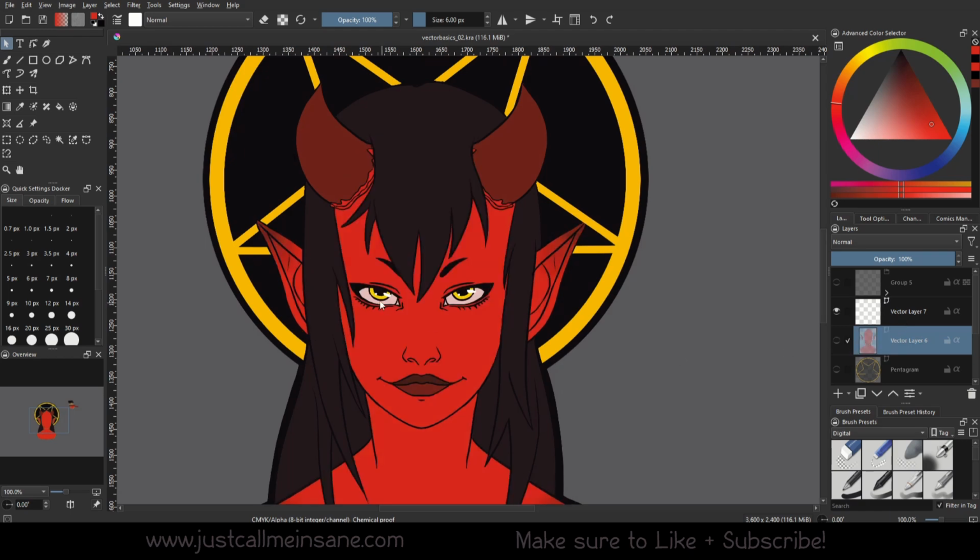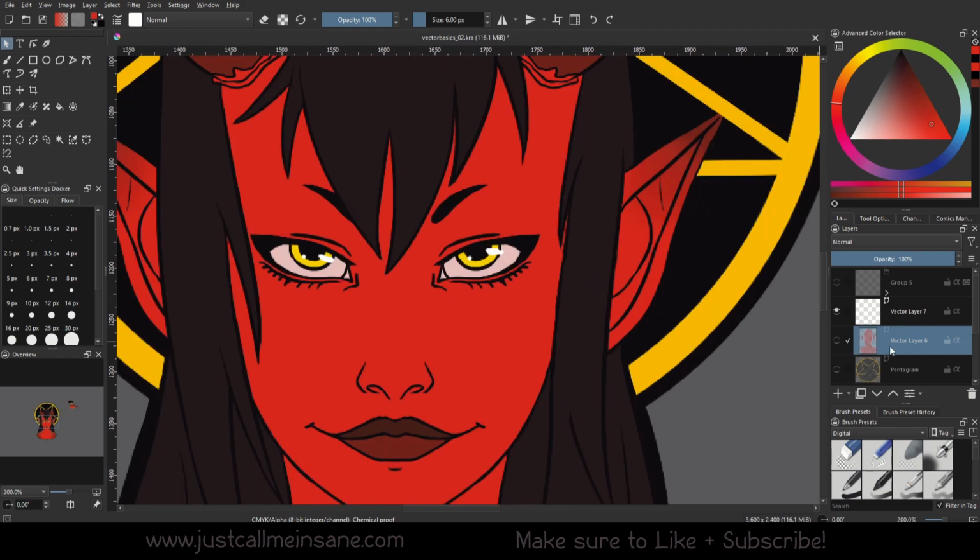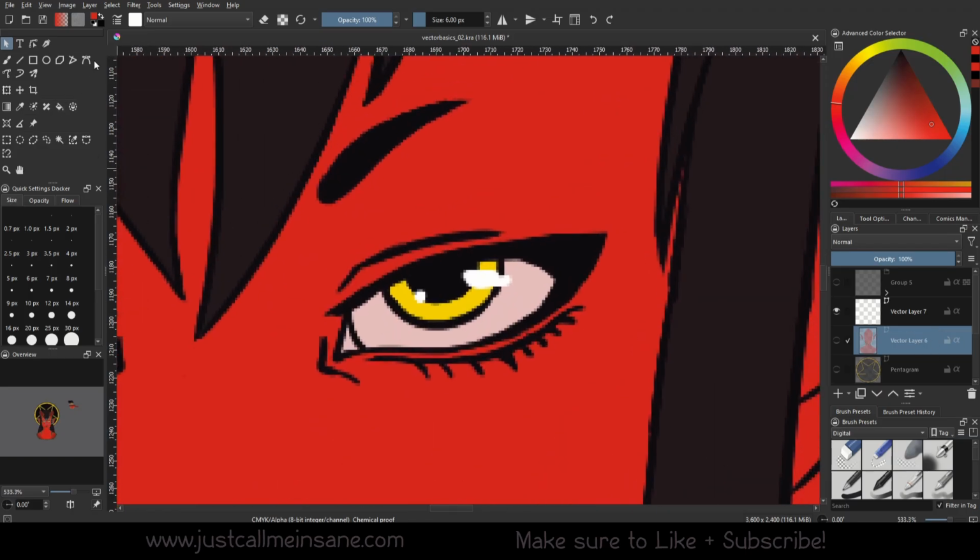All right, so we are now on the details of the face. I went ahead and hid my middle vector shape layer. I'm just going to work on the eyes. This is going to be a little more complicated in some ways. But what I did was I outlined the overall shape of the eyelashes and kept that separate.